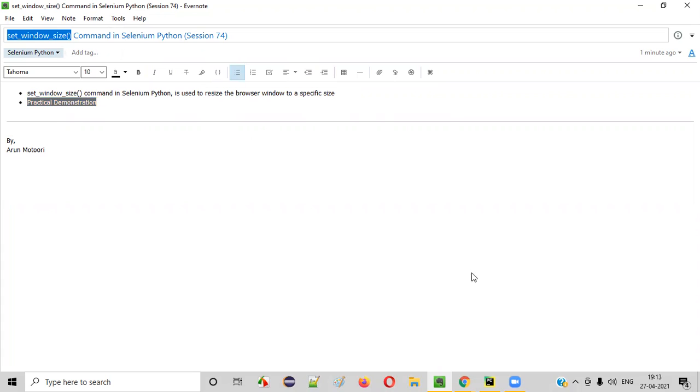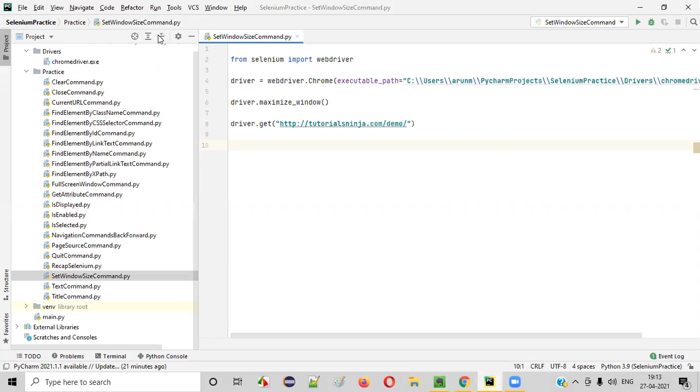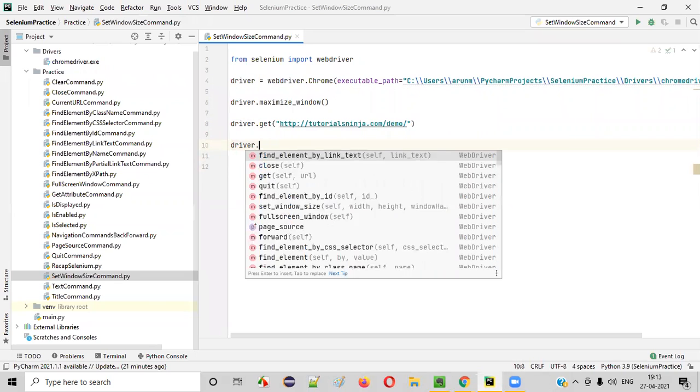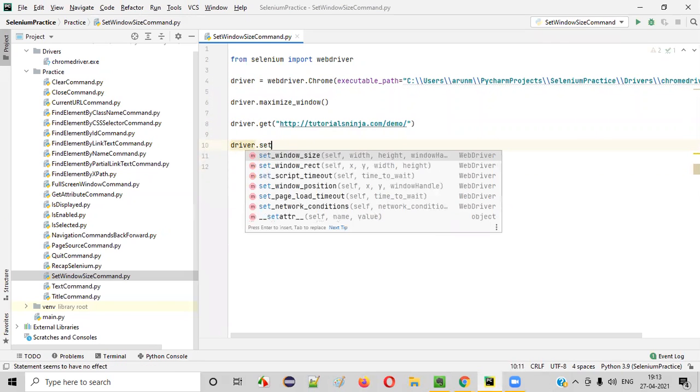For that, first of all, I'll launch the PyCharm IDE where we have this Python file having some sample Selenium automation code already written for opening the Chrome browser, for maximizing the browser window, and for opening this application URL in the browser. After this application URL is opened in the browser, I want to resize the browser window to some specific or specified size, like this, with the driver dot set window size command.